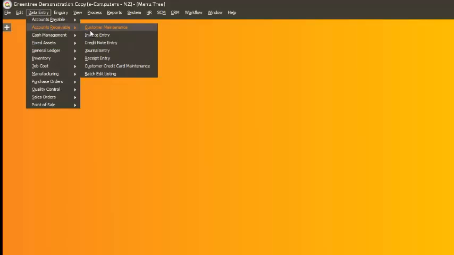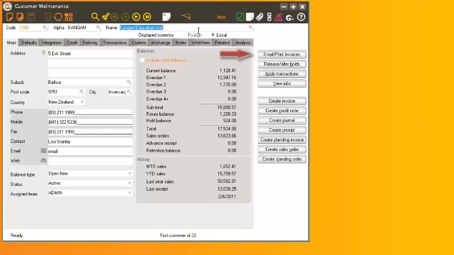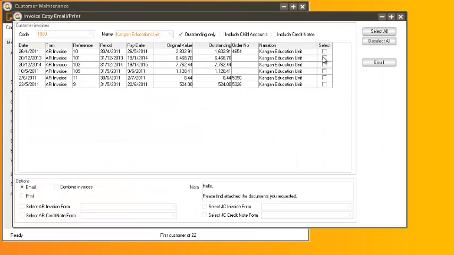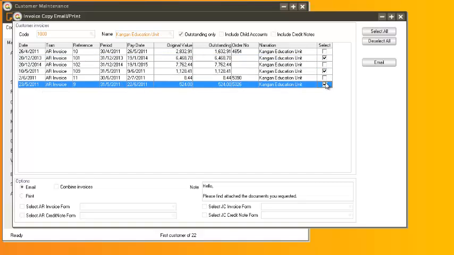First, I open the Accounts Receivable, Customer Maintenance or Customer Inquiry screen and select the customer I want to work with. You'll see a new Email Print Invoices button has appeared on the screen. Clicking this button opens a new selection screen on which I'm going to select the documents I want to email or print. I can choose to view outstanding only or all documents. I then tick the box in the Select column beside each document that I want to email or print. Alternatively, I can click the Select All button to place a tick next to each document.